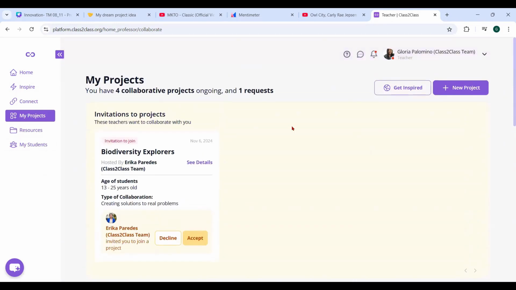Okay, so I just click my projects, and I also found these two buttons. The first one is Get Inspired. This button will take you to our Inspire section, where you will be able to join projects that are posted by teachers in our community.